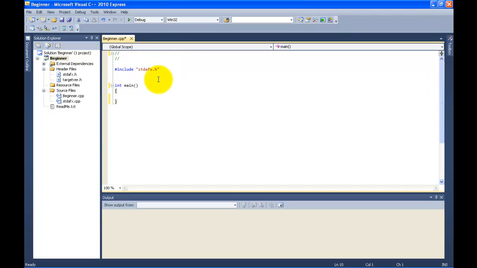It's include, double quotes, stdafx.h, double quotes. But actually, before I get into that one, let's first start off with these symbols right here. We're going to be using several symbols. The double forward slash, when you use that, actually stands for comments, and it just allows you to write notes for yourself.